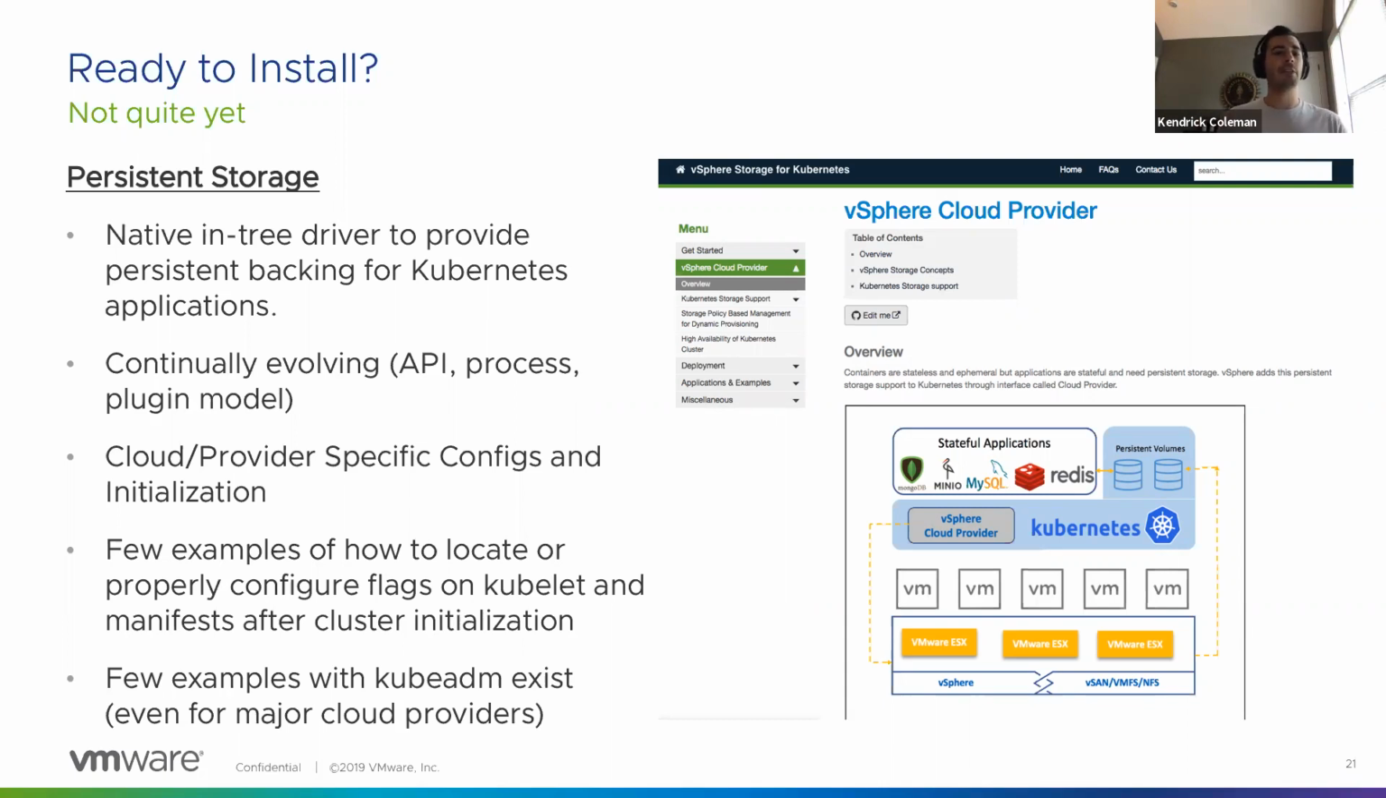But even if you're trying to do this with kubeadm, even fewer cloud examples are there. Even for major cloud providers, AWS doesn't have one available. You actually have to go to Scott Lowe's blog to figure out how to install kubeadm with the AWS cloud provider. So there's a lot of work here that needs to be done, and as you can imagine, this is still ripe for a lot of improvement.